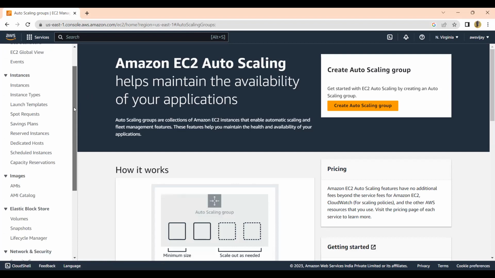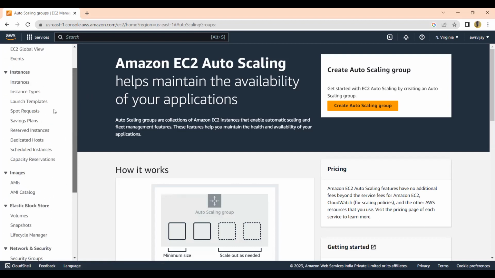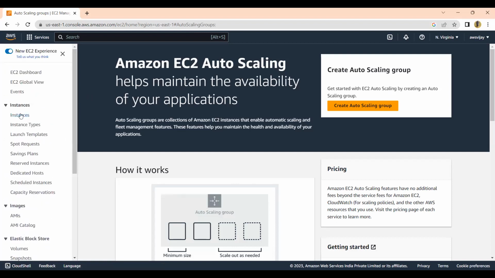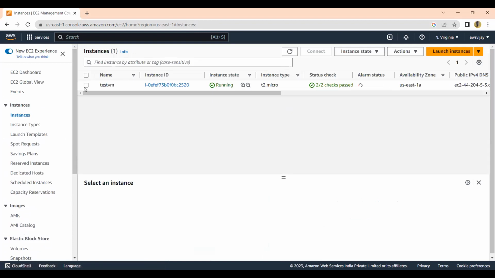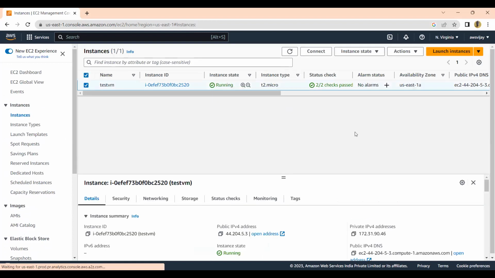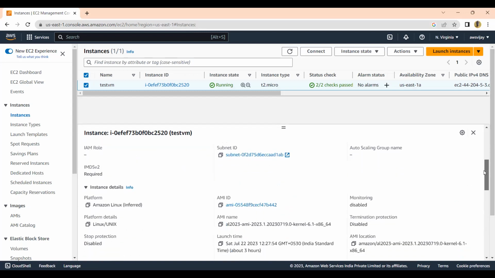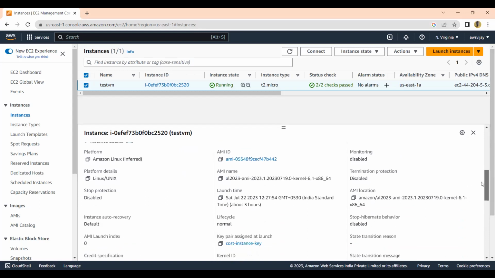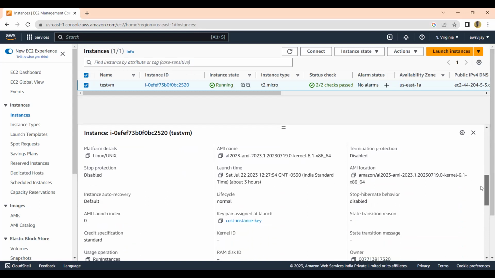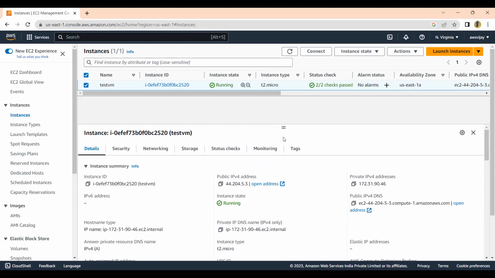I hope it was useful for you and you were able to get something out of it. And just for last, there are different details available. You can check from here all the IPs, what kind of OS version it is, the AMI ID, AMI name, the location, and the key pair attached to it, right?